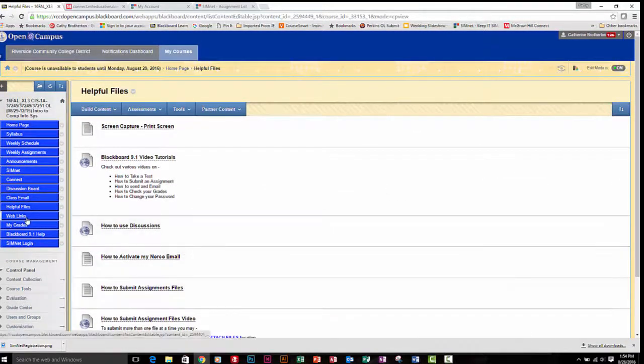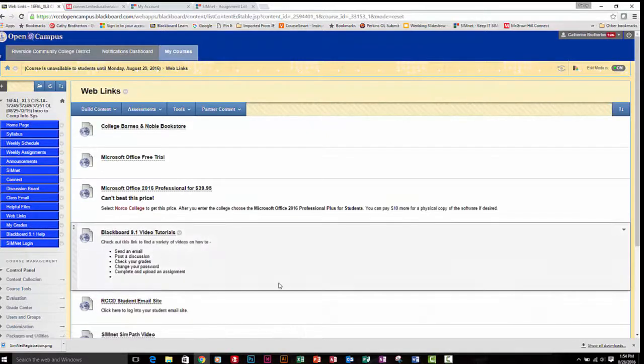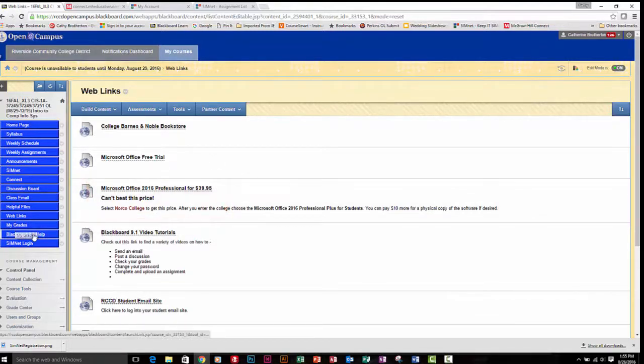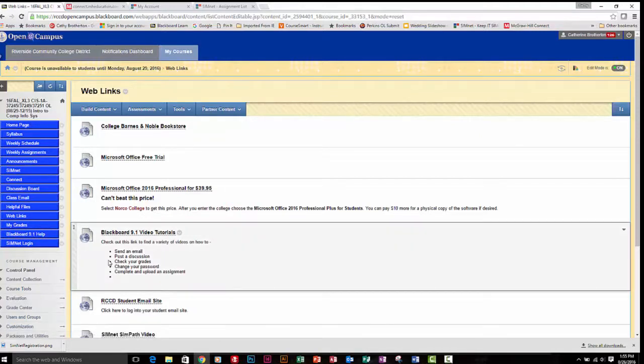Another thing that's found on the left side is a link called Web Links, and in here I have some helpful things, including Microsoft Office 2016 for $39.95 if you need to purchase it. And then My Grades will have your grades as they are recorded throughout the semester. And then there's a link for Blackboard Help.